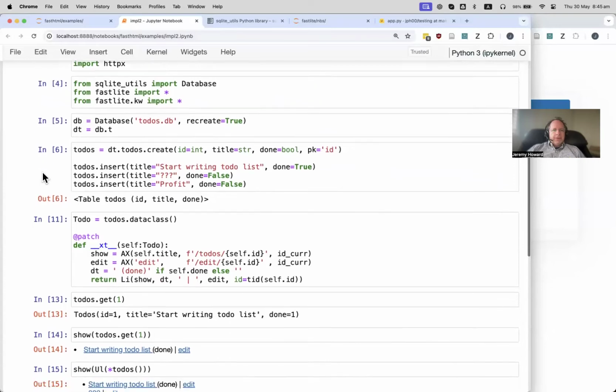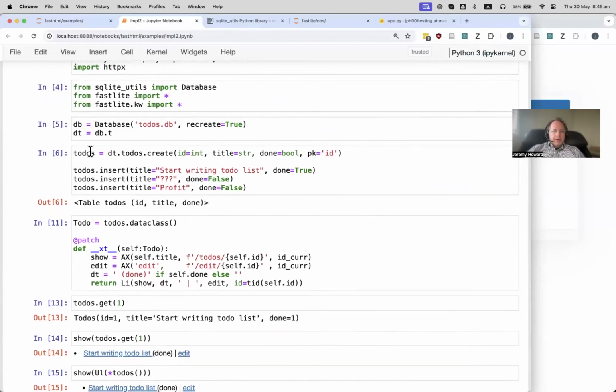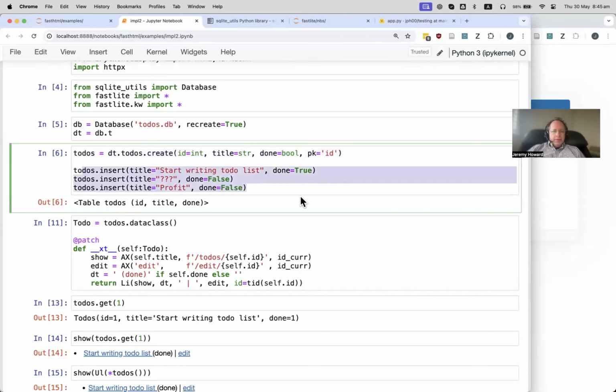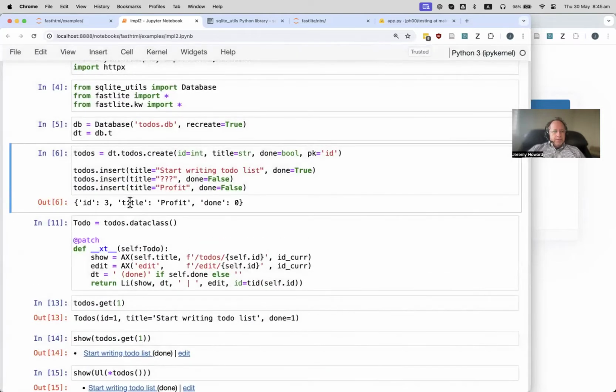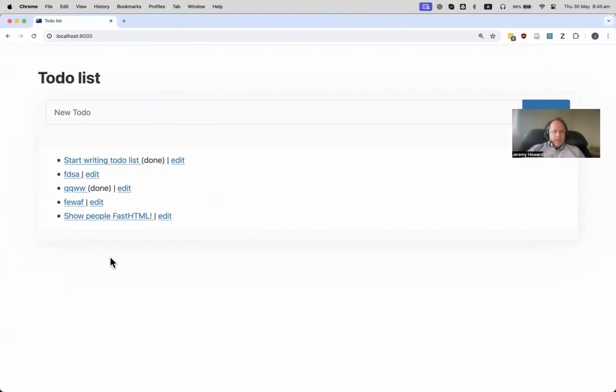In my case, I just have a little notebook where I've been fiddling around with things, and I created it there. And I added a few to-dos to it. So in fact, you can see, if I run these cells, I've got recreate equals true, so that's actually deleted and recreated it. So if I now go back to here, wait, is that using a different database? To-dos.db.